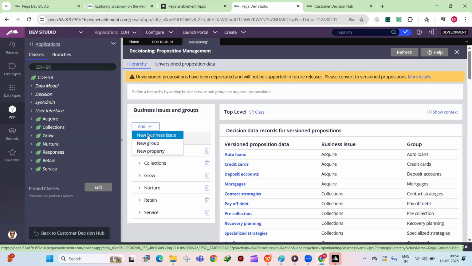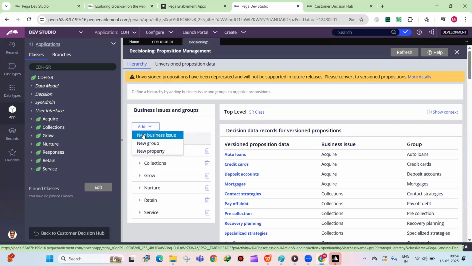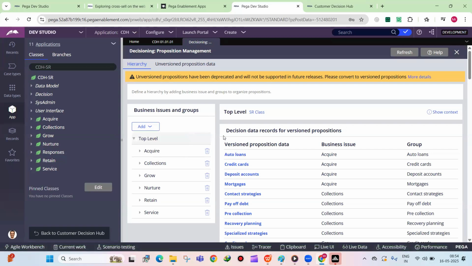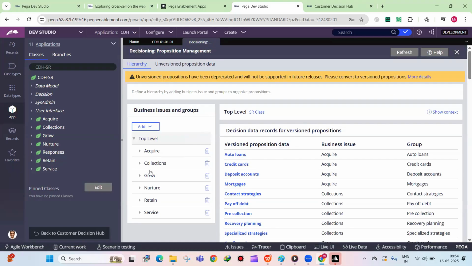The business taxonomy is very important. Basic fundamentals. The business taxonomy contains three components: business issue, business group, and propositions. Okay. What is a business issue? Business issue is nothing but the purpose of the promotion. So if you see, all these are the business issues.